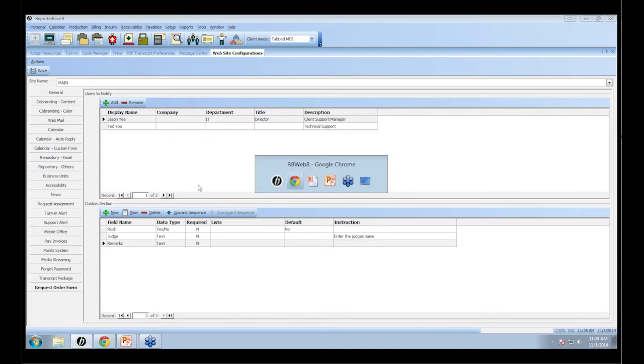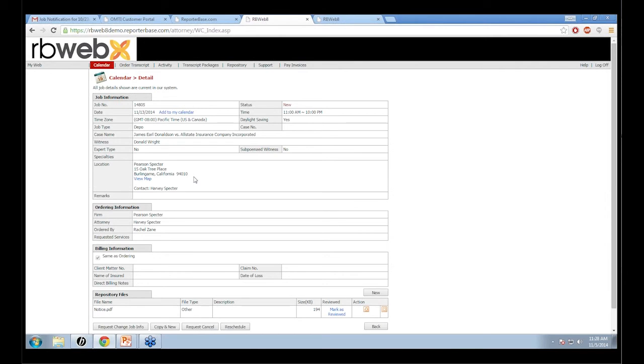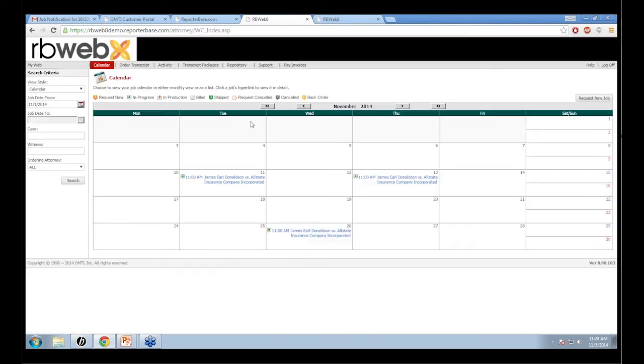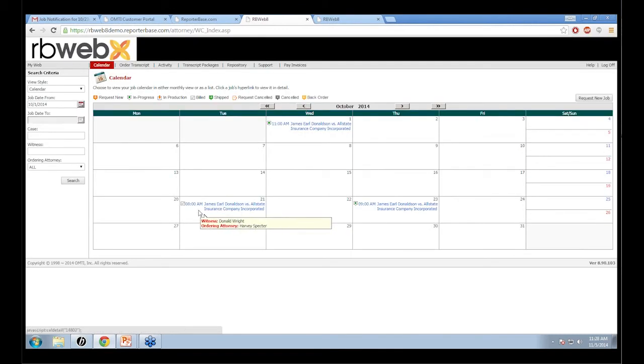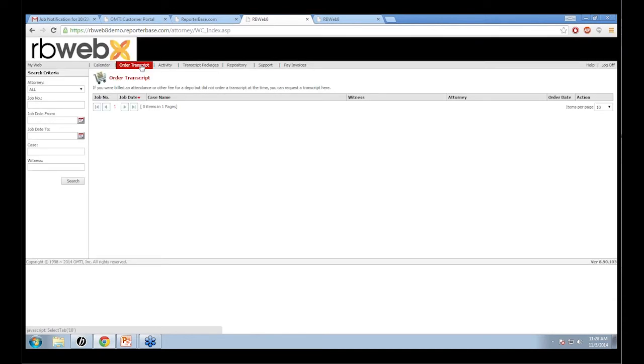So now let's go ahead and take a look at what it looks like in RB Web. If we change the month back in the calendar to October, we can see one job in there at a billed status on the 21st. By cursoring over the job detail, we can see the witness name Donald Wright. From here, at the top of the screen, there's a new function called Order Transcript. In here, we will specify the witness name Donald.